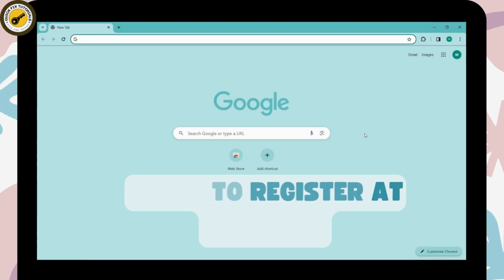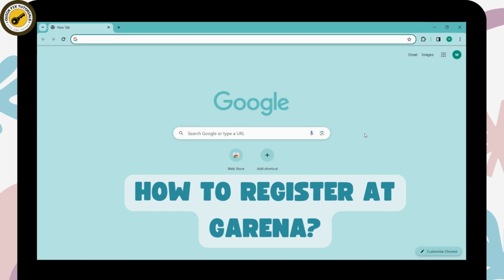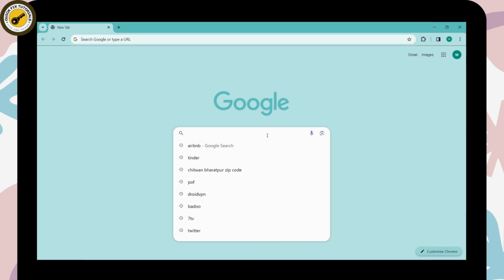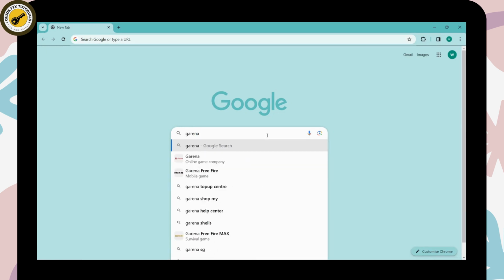How to register at Garena. So if you want to register to your Garena, then first of all open up your browser, any browser that you're comfortable with, and I'm here with Chrome browser. Simply go for the search bar and search for Garena.